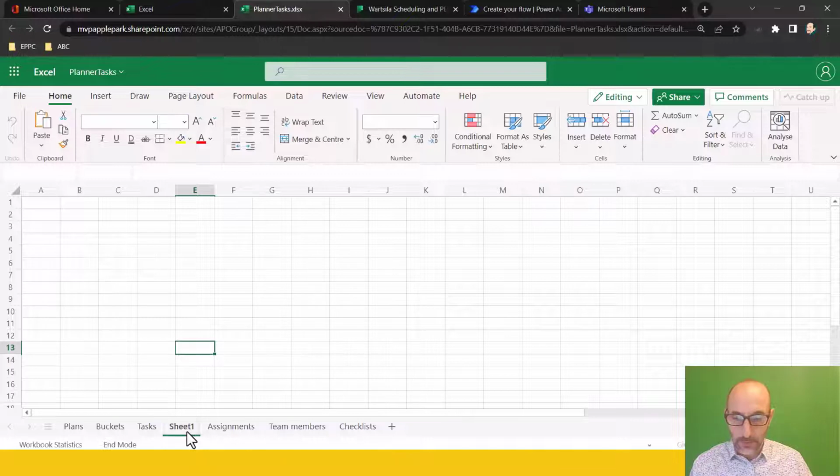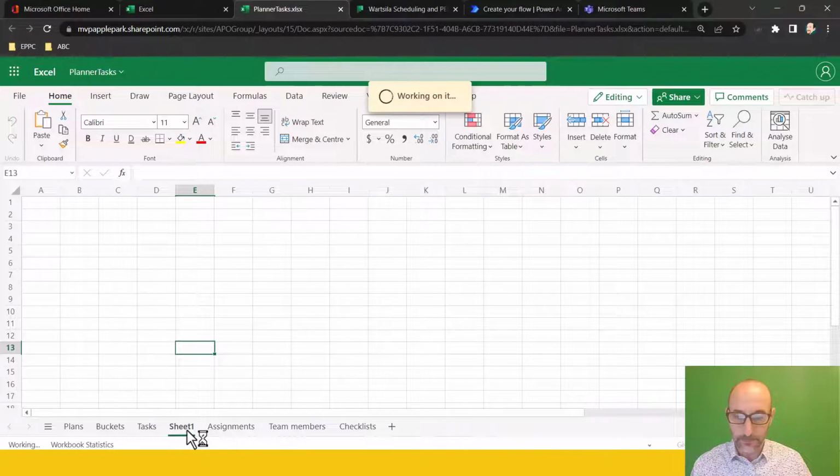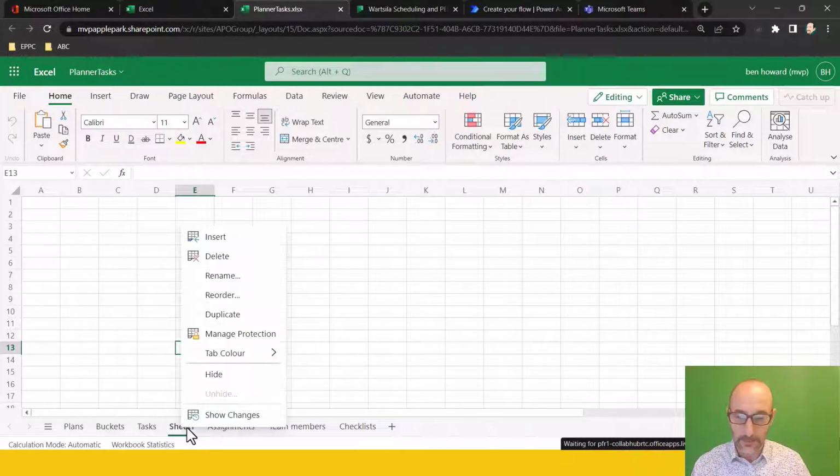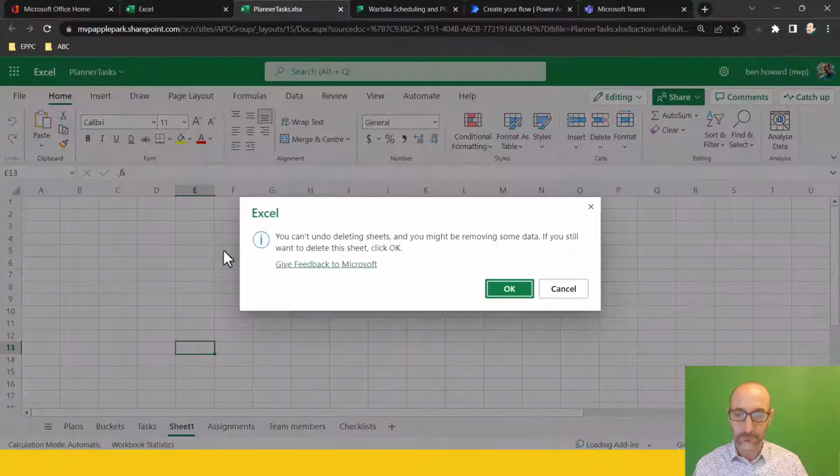Let's just get rid of sheet 1. I don't need sheet 1 anymore. Gosh, this is a bit slow, isn't it? Come on, right click, sheet 1, delete, insert, delete, there we go.